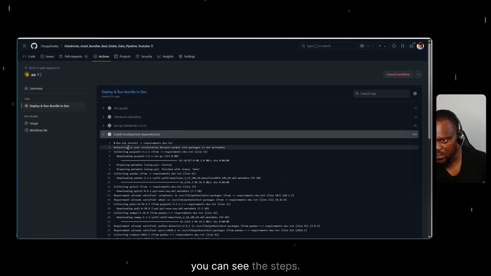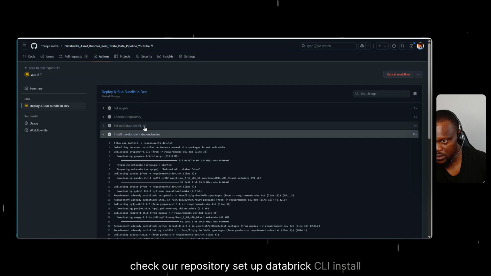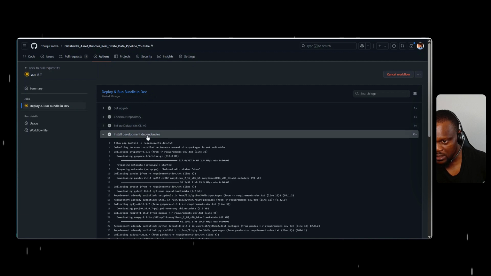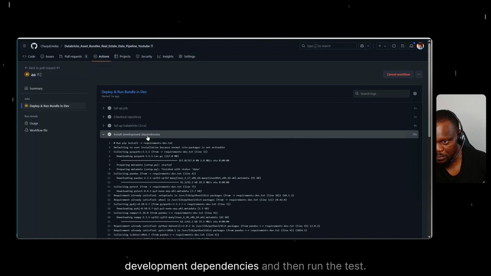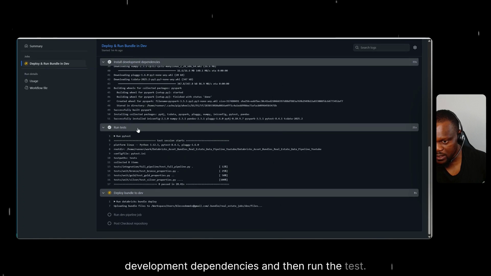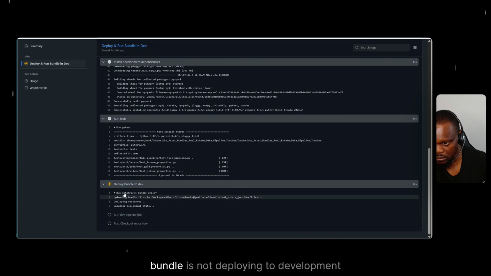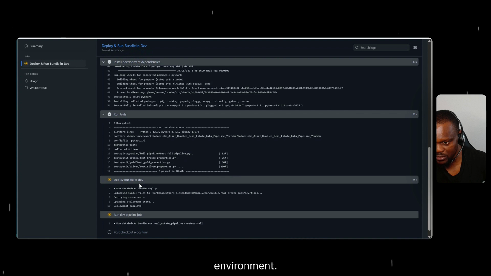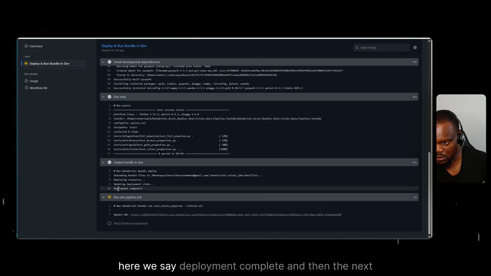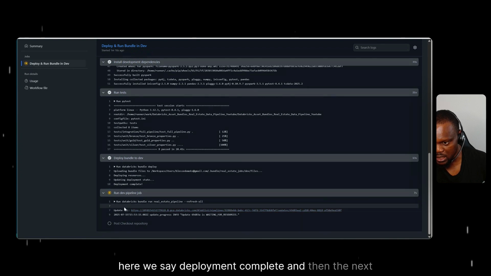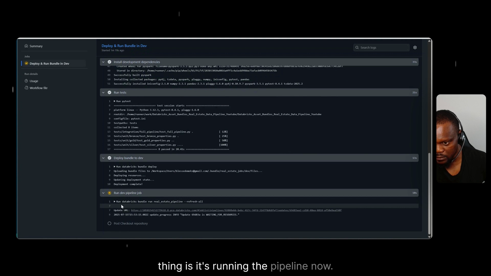I can see the steps: check out repository, set up jobs, set up Databricks CLI, install development dependencies, and then run the test. So the test passed successfully. You can see it passed. So because the test passed, the bundle is now deploying to the development environment. So here we see deployment complete, and then the next thing is it's running the pipeline now.